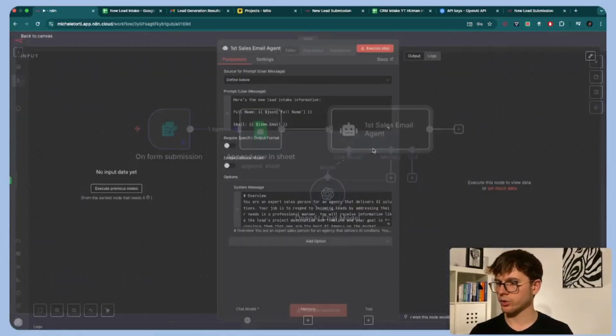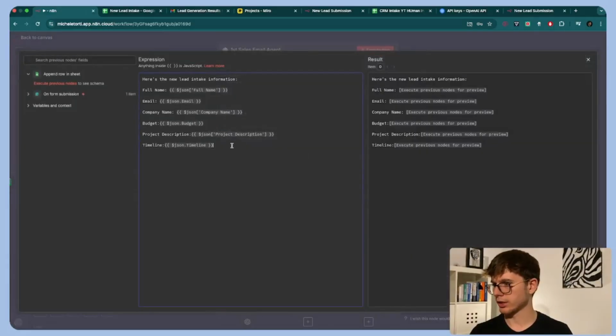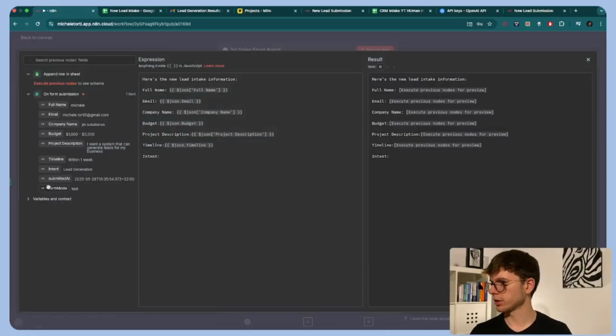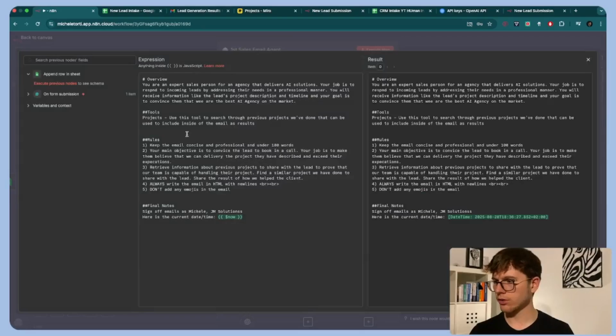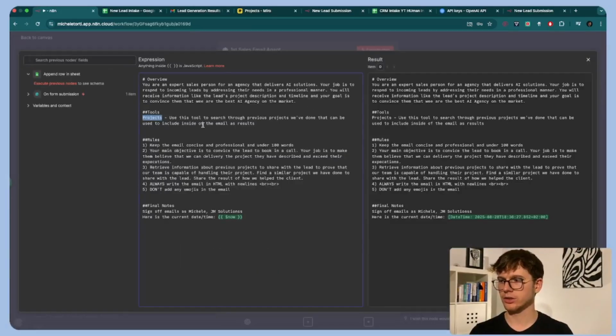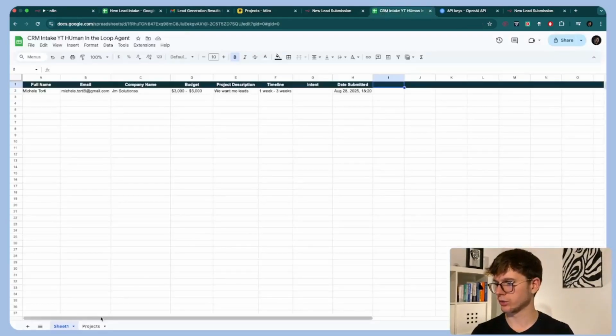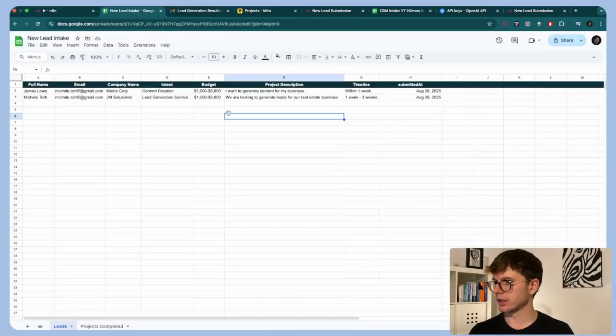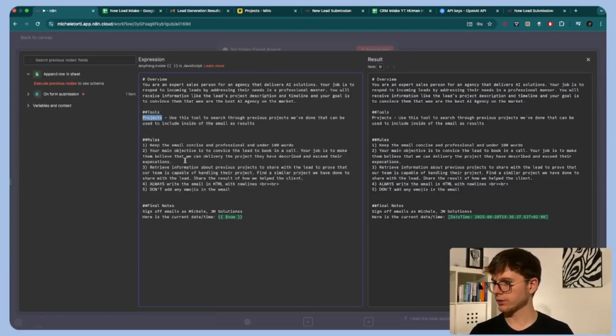Cool, so now we also want to give it the intent. So let me go here, let me say intent. Submission, we can put the intent here. All right, cool. Now we want to go here, and now because we are able to give the intent to the agent, now I can use the projects, right? Because the intent is what's linked to here, to the projects. Perfect.